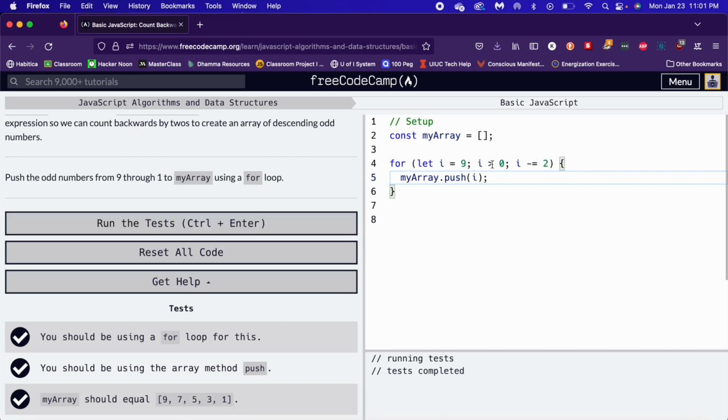Starts out with 9. Is 9 greater than 0? Truthy. So we push that on. Now we decrement i to be 7. Is 7 greater than 0? Truthy. We push that on. And then we decrement it to 5. Is 5 greater than 0? Truthy. We push that on. Then we decrement it to 3. We get all the way down, and once we try to do 1 minus 2 and it's no longer greater than 0, it's going to be like, hey, hop out. That's falsy. No longer need to do my job. And it hops out. All right, everybody, that's the end of the lesson.